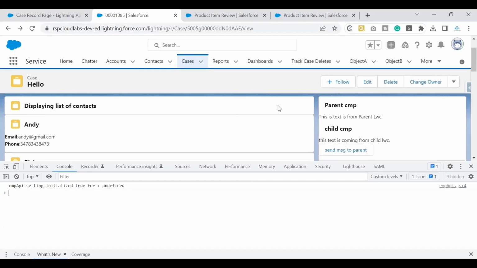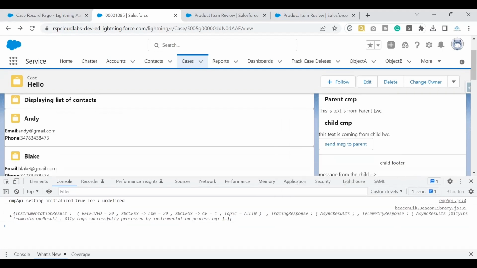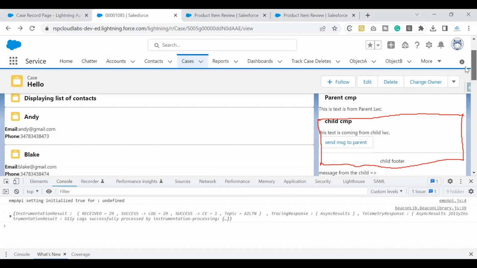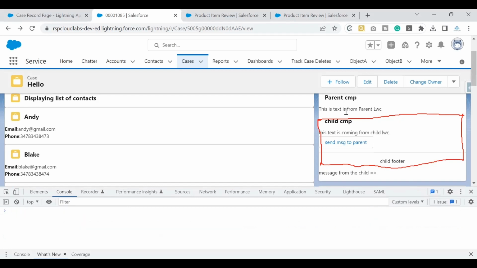Now, if you see here, this gives us a clear understanding of which component belongs to which section. So this section is for your child component, where we have the footer also indicating the same thing. So this is your child component, and the one that is enclosing this child component is your parent component. Right, now let's reduce the size of this console log and clear the console logs that were generated earlier. All right, so this text is from the Parent LWC, which you already know, and this is the title that we have given. Same is the case for your child component.